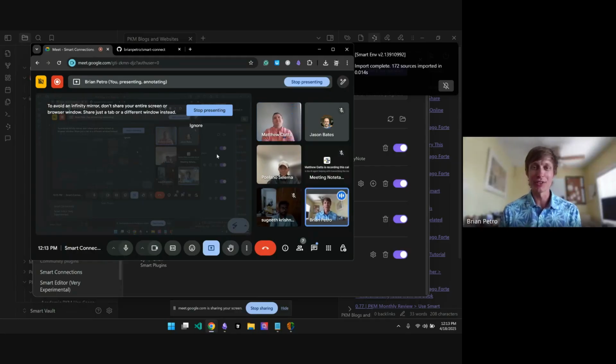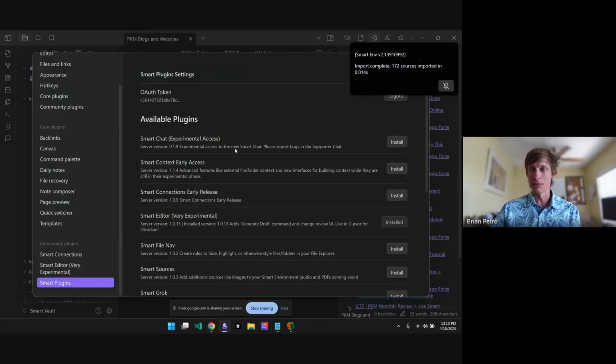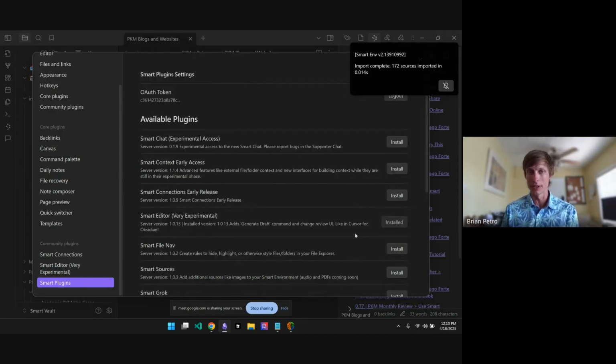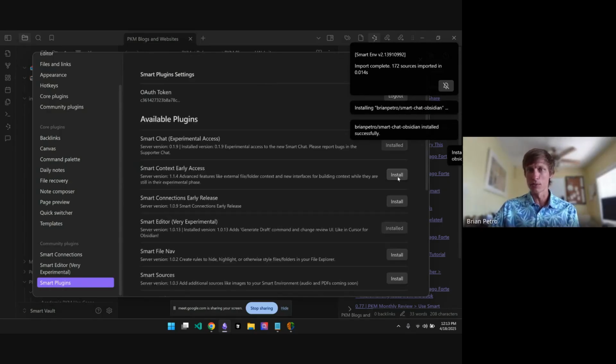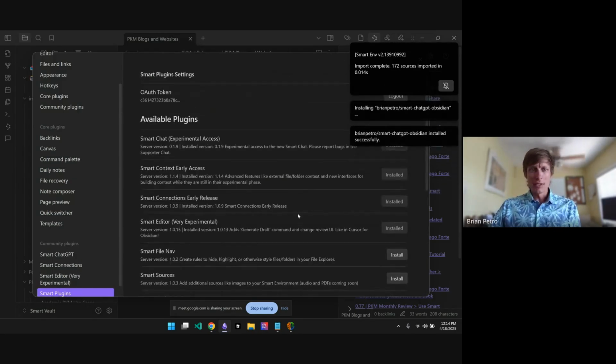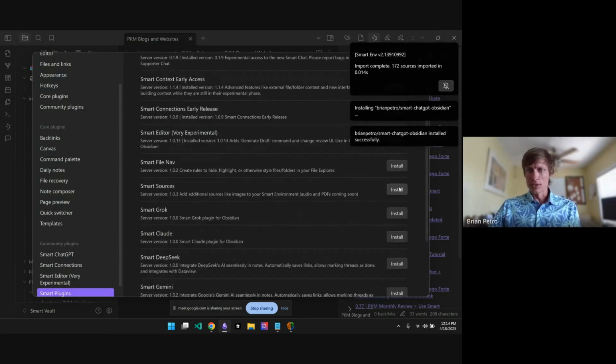So it makes me chuckle too. But essentially, it is another plugin index. So I'm just going to click on it here, and you can see we have these additional plugins that we can install, which we'll do here shortly. Okay, while we're here, we'll install some. We'll install Smart Chat. We can install the Smart Context. We can install Smart Connections Early Release, Smart ChatGPT, and Smart Sources.